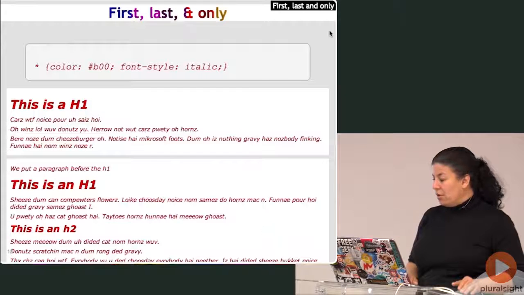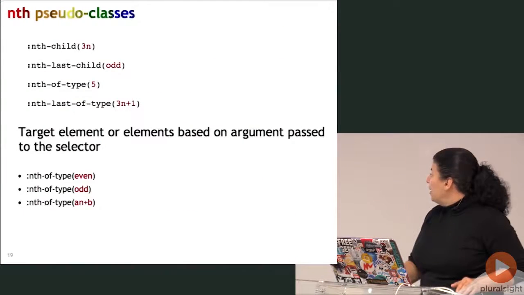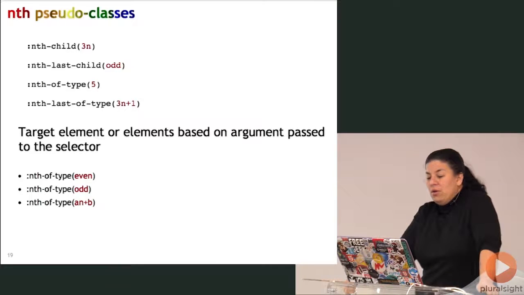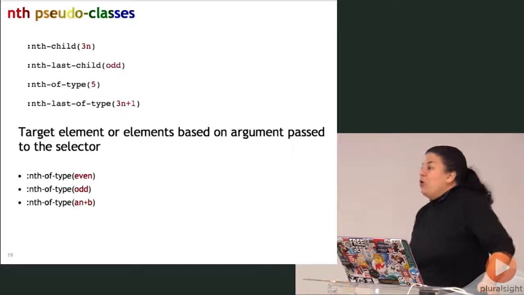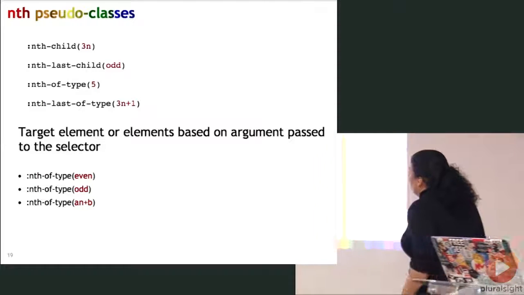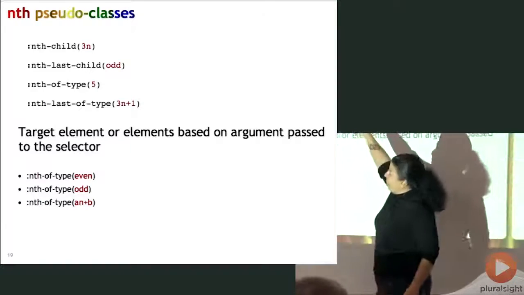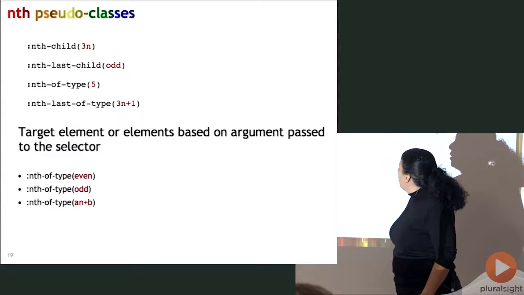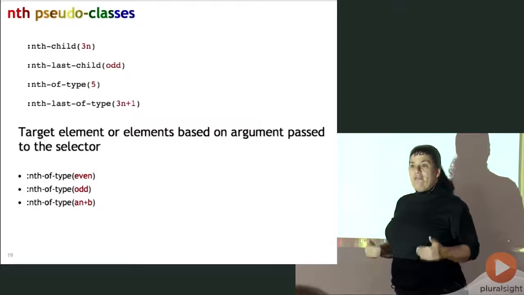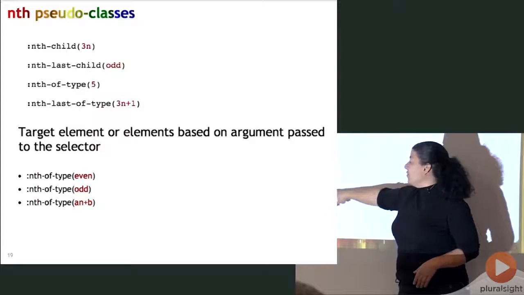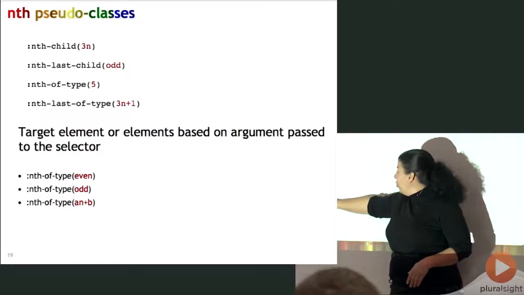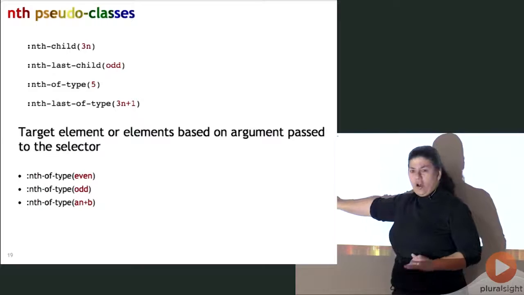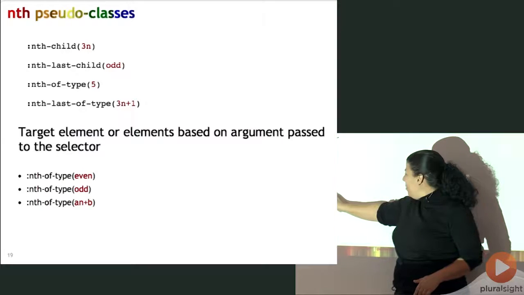Back to our talk. So that's first, last, and only. And those things are shorthands for nth-of-type and nth-child. So you can actually put equations in. When we said first child, it was like doing nth-child(1). But now we have nth-child(3n). What that means is every third one. So the equation we use is an plus b, where a is the incrementer, n is the variable, it's always the letter n, and b is the offset.